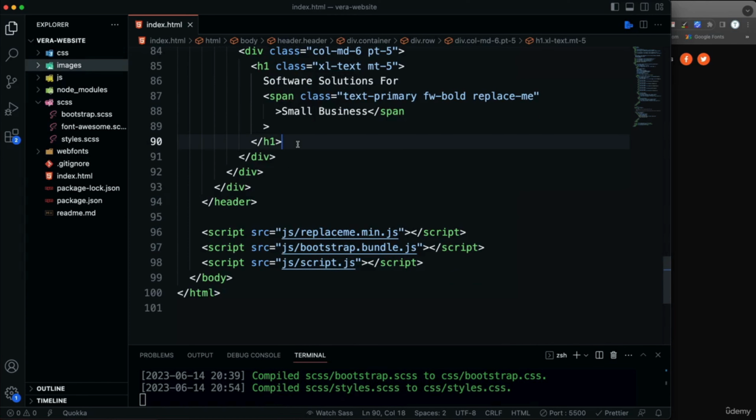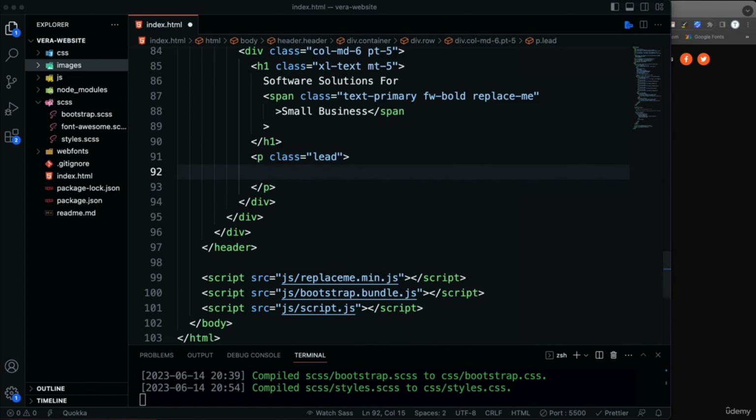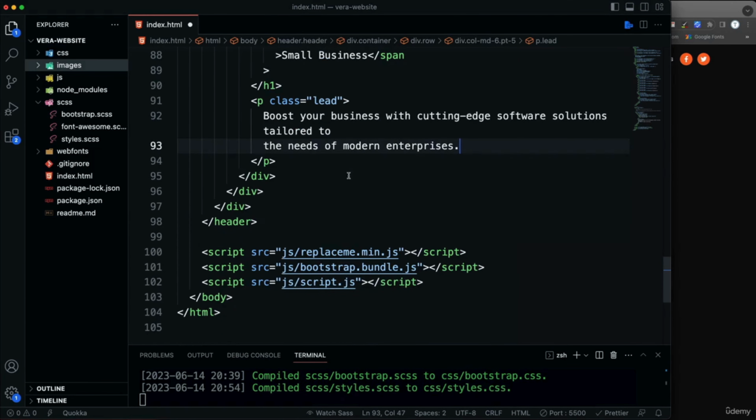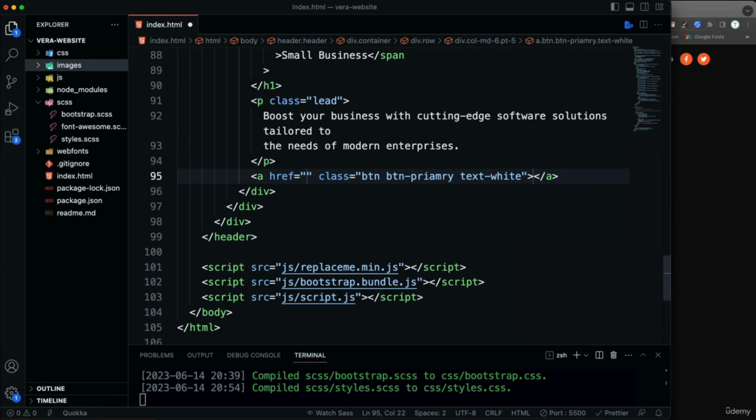So underneath the H1, let's do a paragraph with the class of lead. And inside that, I'm going to paste some text in. And then underneath that, we'll have an A tag with a primary button. Okay, and let's make it text white as well. And then that's just going to say learn more.